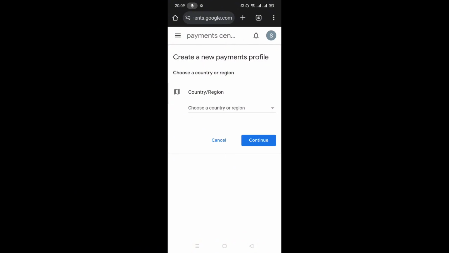there is a rule. You are not able to change this country name before 12 months or 1 year. So you need to be very careful that you are confirmed you will stay in this country 12 months or 1 year. So that's it.